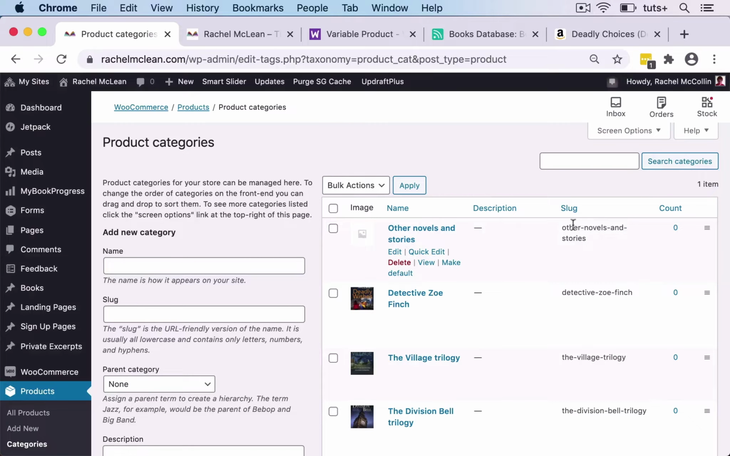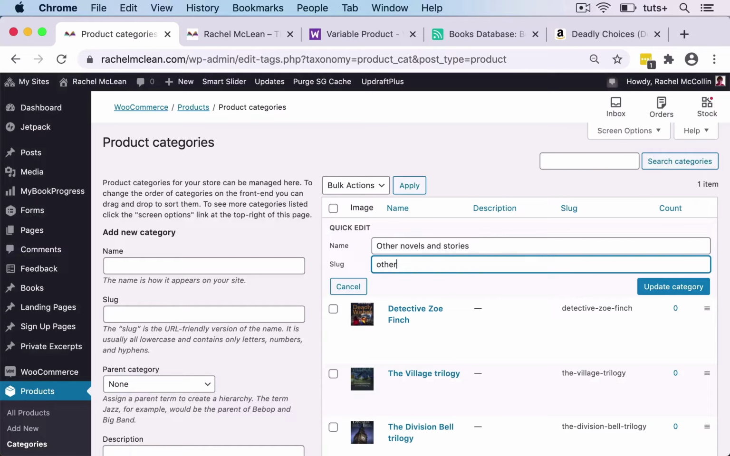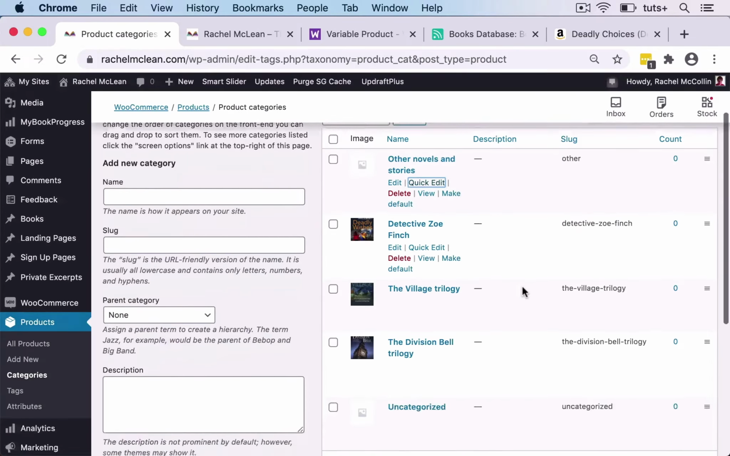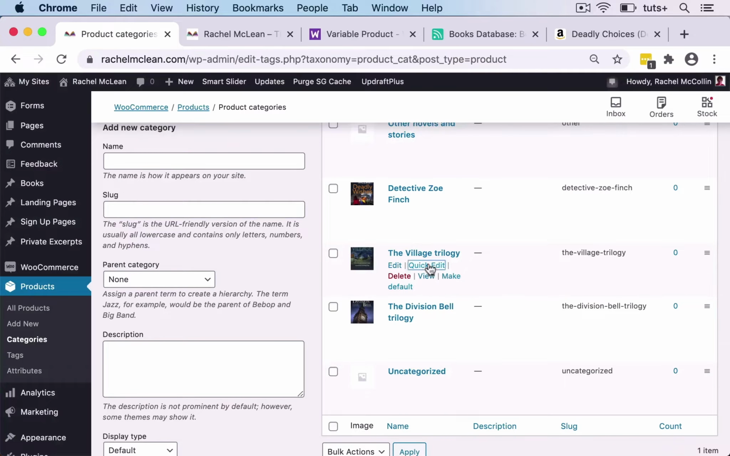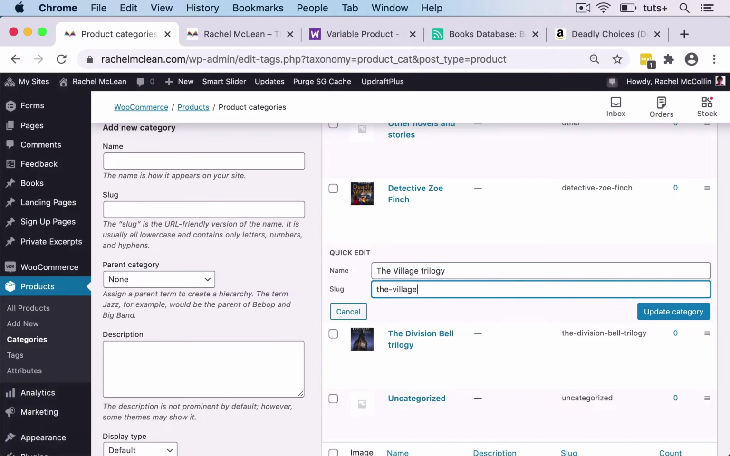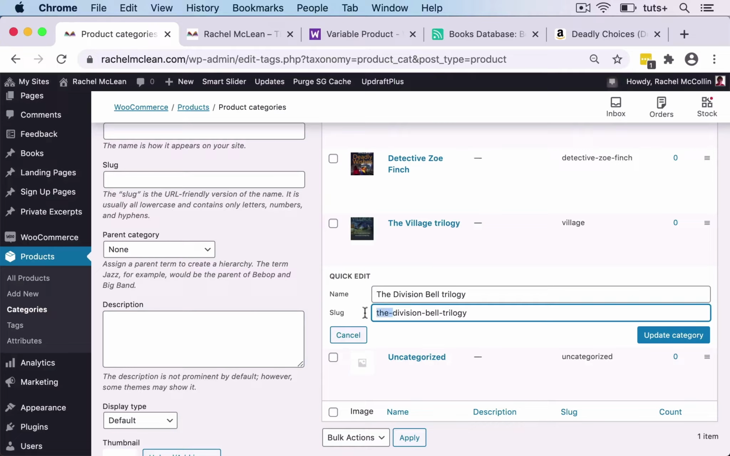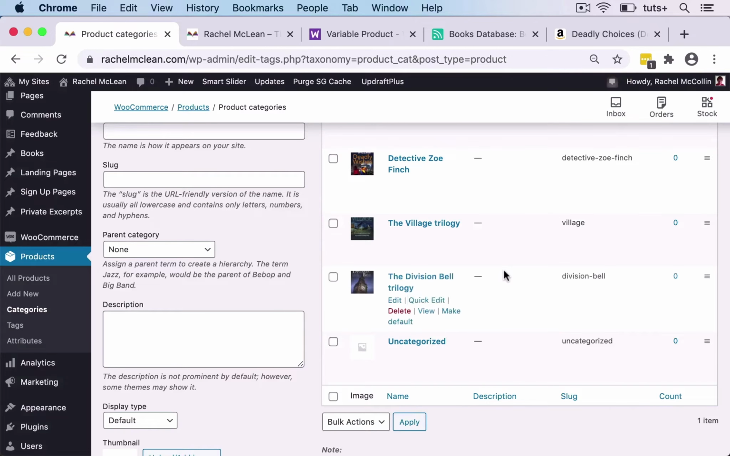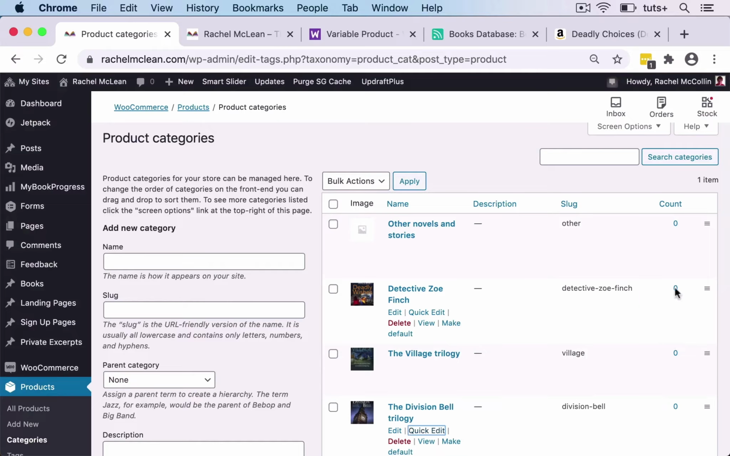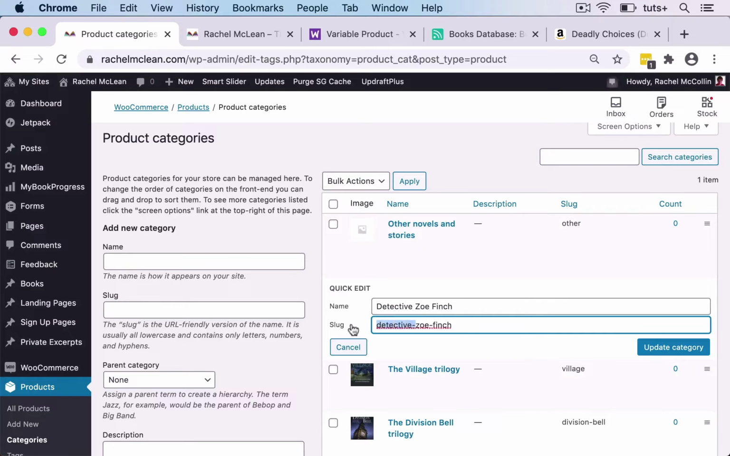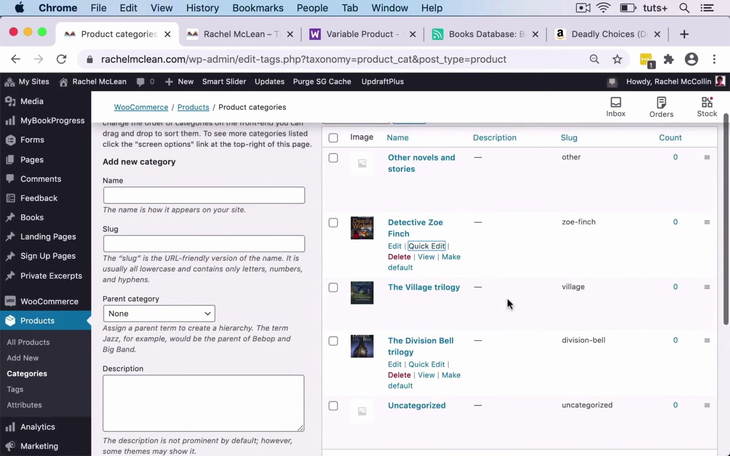So WordPress has automatically generated slugs for these. So I'm going to quick edit these. I'm going to change that one into other. I'm going to change that one to the village. In fact, I'm just going to call it village. That one I'm going to make division bell. And that one I'm just going to make Zoe Finch. So we've now got all our categories that we can use for our books.